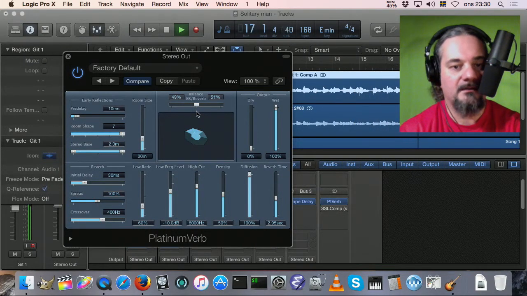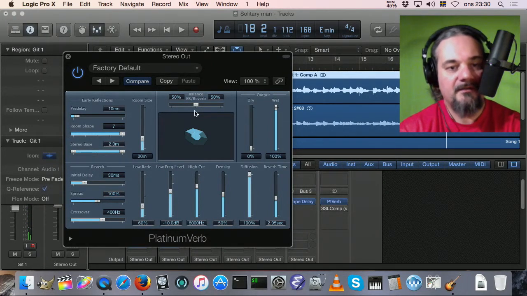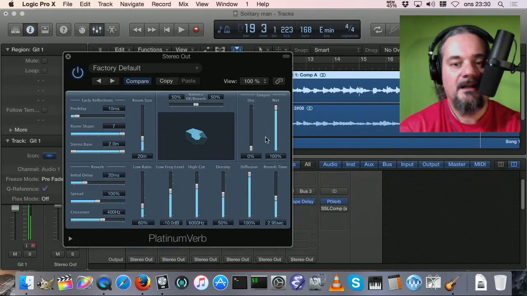So if you combine both early reflection and reverb, maybe 50-50, you get a sound like this. And in the real setting you would have maybe 100% dry and maybe 20% wet.